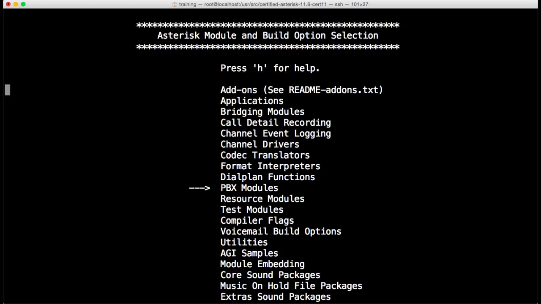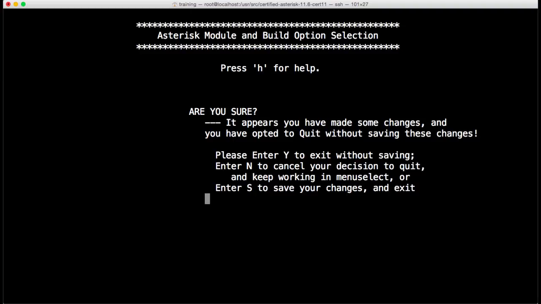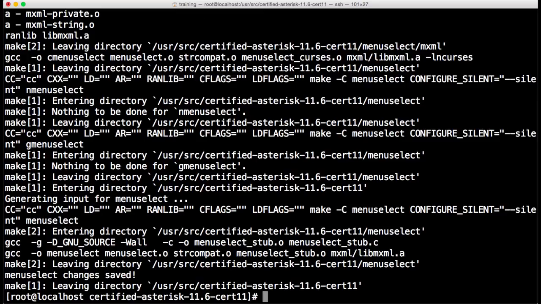This is a great tool to be able to visually see what's being installed and obviously make changes to that depending on what you need and what your requirements are. So to exit out of here, I'm going to hit escape, and it's going to say, oh, you've made some changes. Are you sure you want to quit without saving? You can enter Y to just exit out without saving. You can enter N to cancel and go back to the menu select tool, or you can enter S to save your changes and exit. So I'm going to enter S, saving my changes and exiting, and now I can actually run the make command.